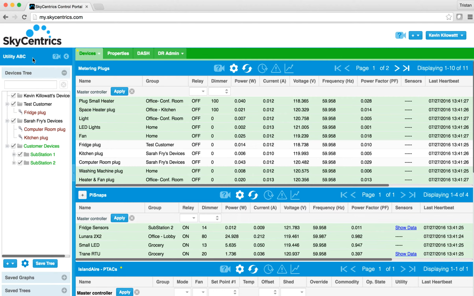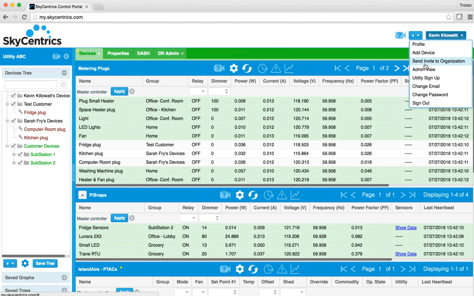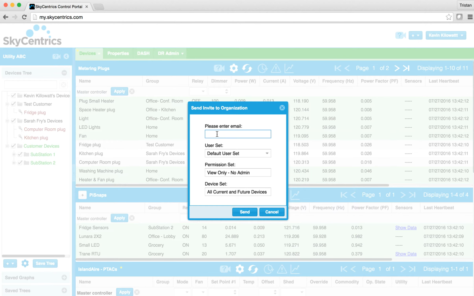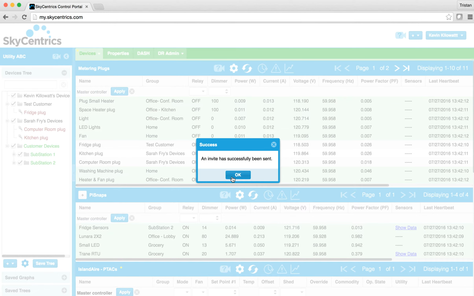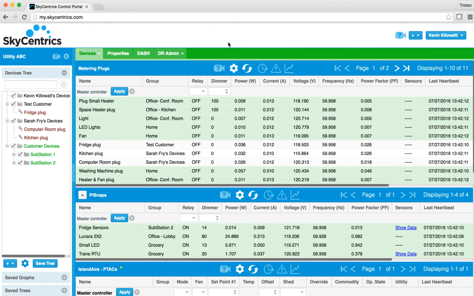Now this utility ABC account has a lot of devices, and we'll review how these got here, but let's start elsewhere. One of the first things that Kevin Kilowatt, the owner of this account, might want to do is send an invite to other members of the utility to join this organization. So he enters their email, and you'll notice that he can give them different permissions. Right now this would be view only, but if he clicks on this and chooses all, he'll give them unlimited permissions. And he can send that invitation, and the utility member will receive a link that they can click on, and they can create an account at SkyCentrics and become a member of this organization.